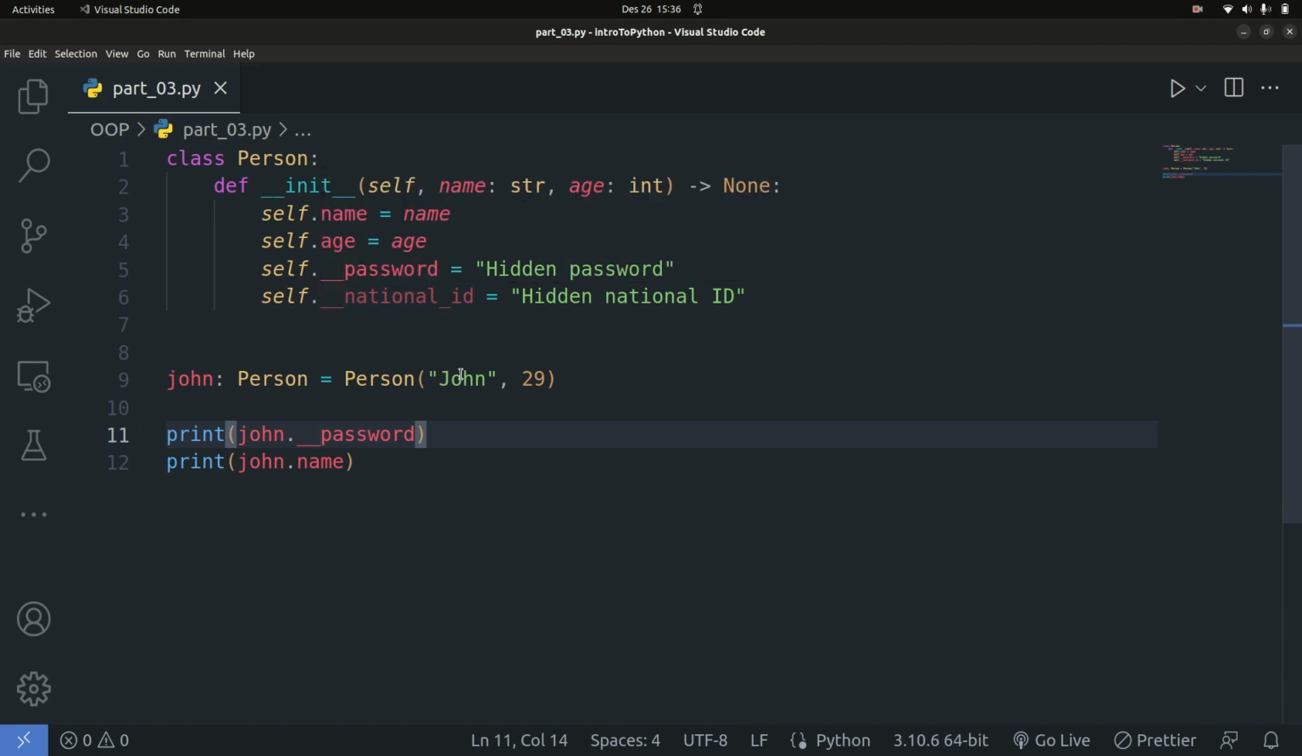Let me explain the difference between using a double underscore and a single underscore. A variable with a single underscore is called a protected attribute. Whenever you use a double underscore, they are called private attributes. So double underscore is private attributes, single underscore is protected attributes. I hope that's clear.